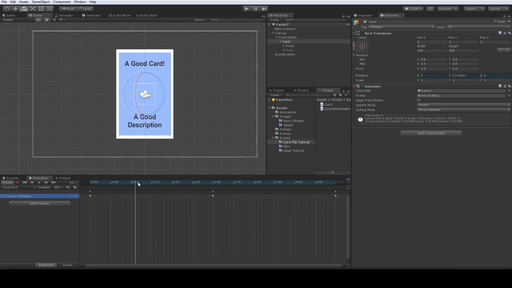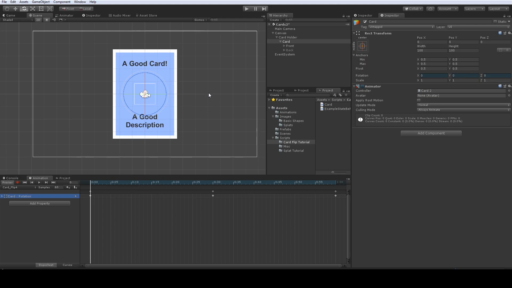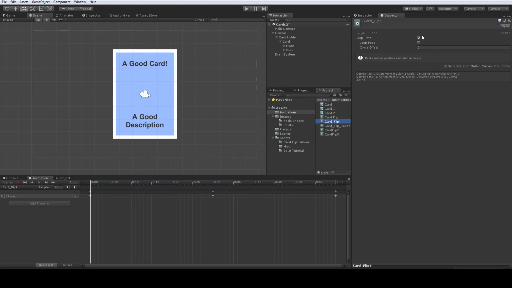Okay, so that's that done. Next, we need to look at the animator for this. It automatically added an animator to our game object here because we added an animation to it. Let's go take a look at the animation real quick, find the one that you just created, and make sure that loop time is not checked. We don't want it to be spinning forever.